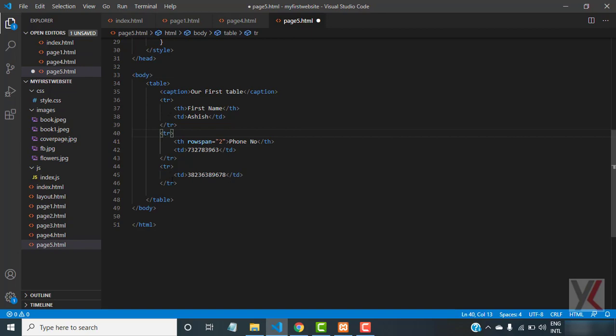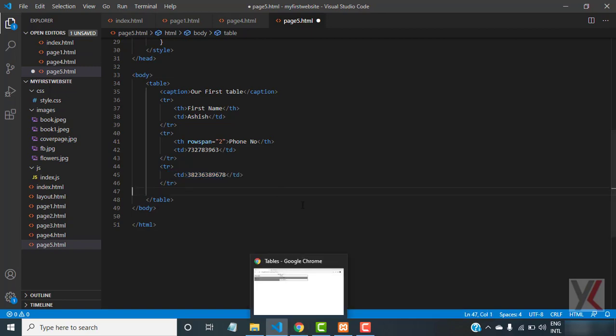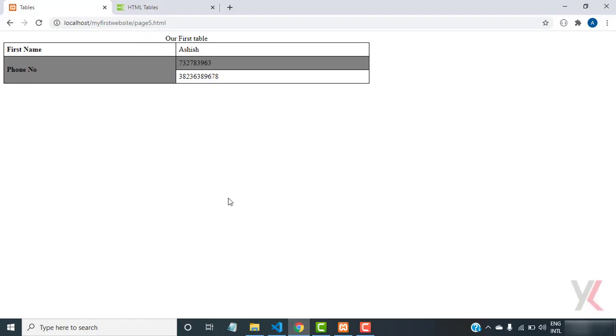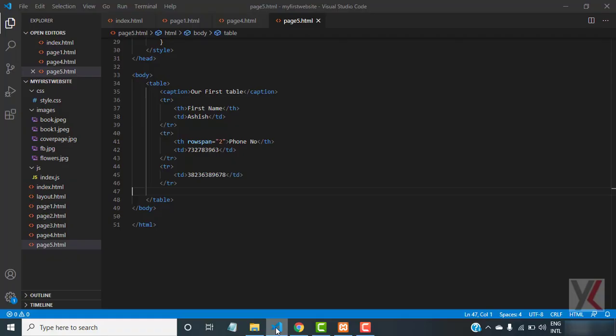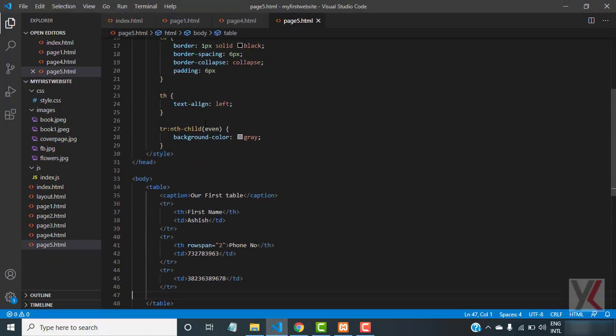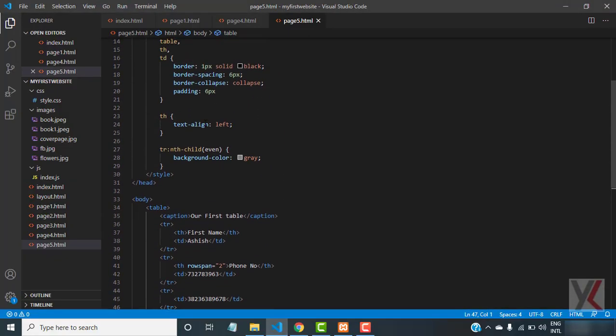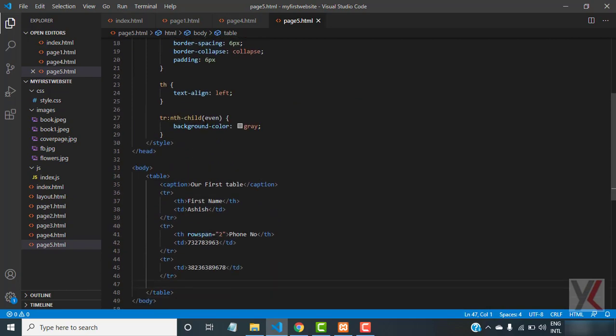But here we have only two rows, so we have to make one more row and add data to that row. So we have added this data to our third row. You can see this output. This is the logic behind our tables.